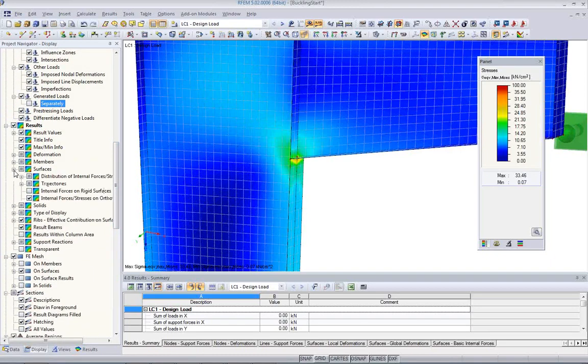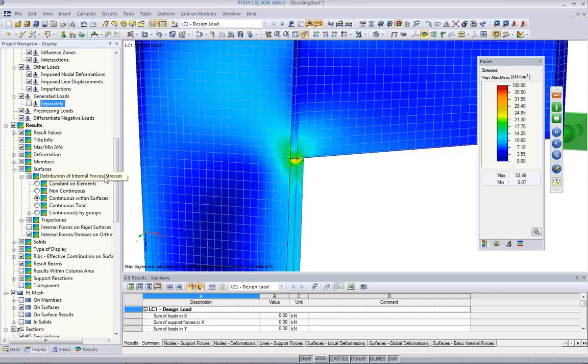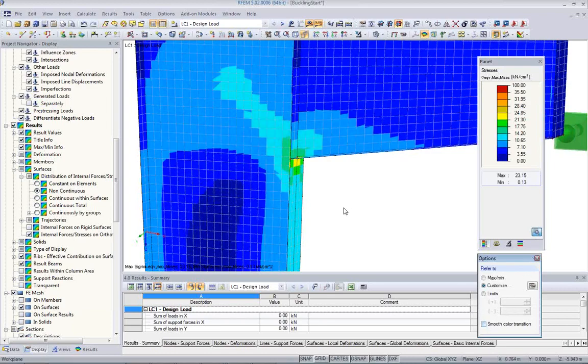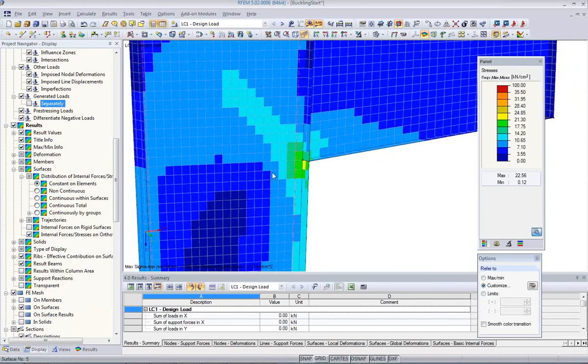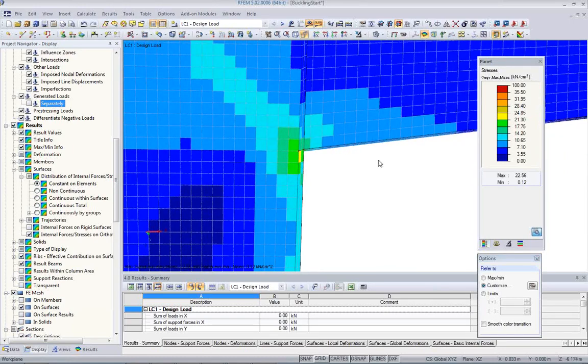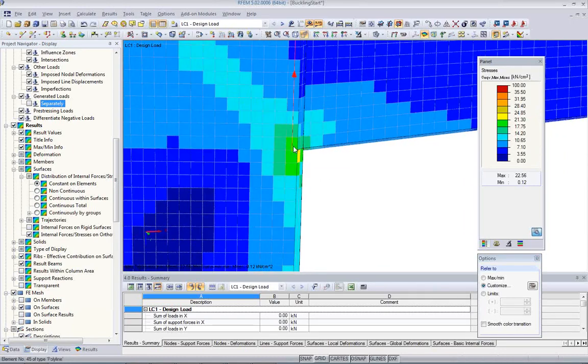We can do this with surfaces in the display navigator under results, surfaces, distribution of internal forces, stresses: continuous within surfaces. So I smooth it over each surface. I can say non-continuous, and you see there's a little bit of difference. Maybe I change the smoothing and I can say constant. If I go to constant on element, you see that my stress is not red anymore.